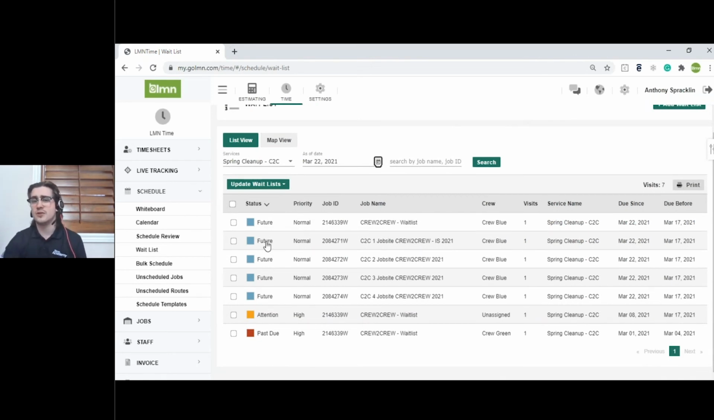We've got the future visits. We've got the ones that need attention. Those are the ones that are past the due since date, but not yet to the warn by date. If they were past the warn by date, we would have a past due. And then obviously future, we have a future.